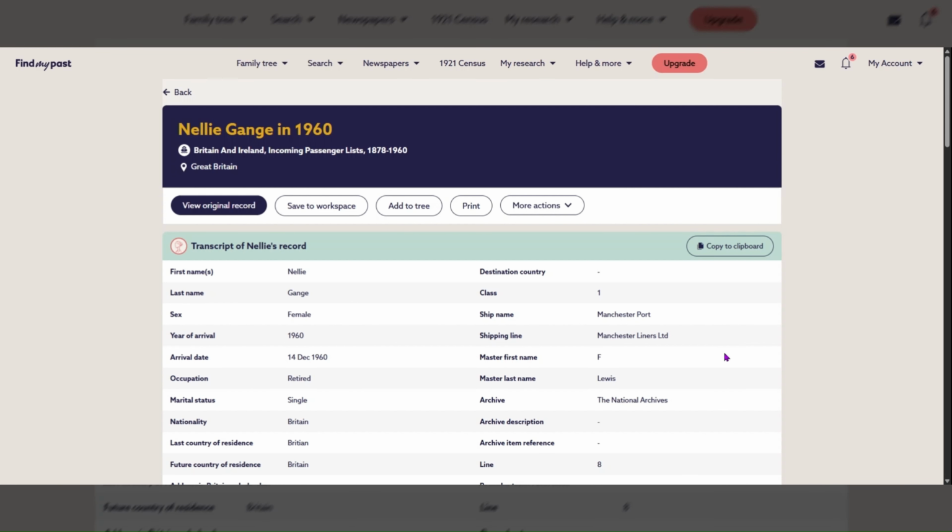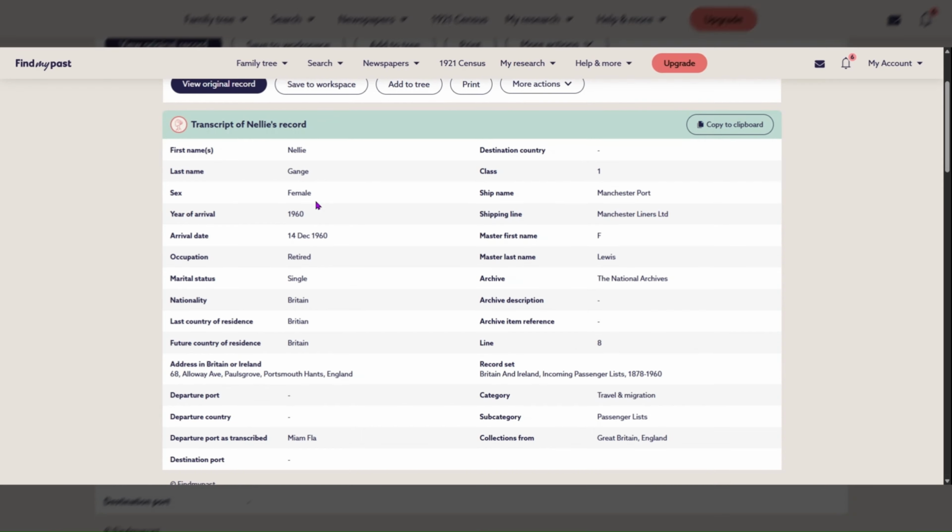So the first one is an incoming passenger list, and we can see that it was 14th of December, 1960, and her address is given as 68 Alloway Avenue, Paulsgrove, Portsmouth, Hampshire, and that the ship's name was Manchester Port. And it said that departure port was Miami, Florida.